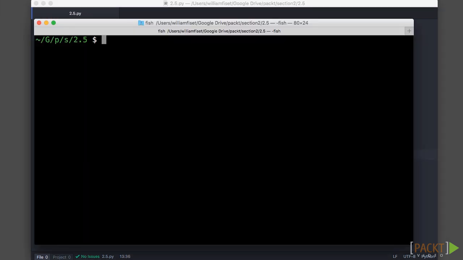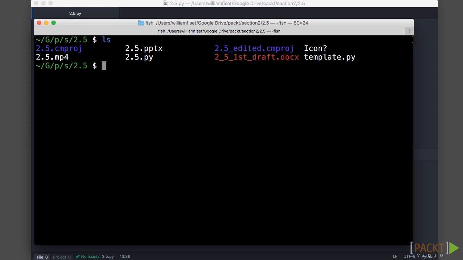Here I am on the command line in the directory which contains our file. Our file is called 2.5.py. It is right there, and if we want to execute it, we can type python3.4 and execute 2.5.py.